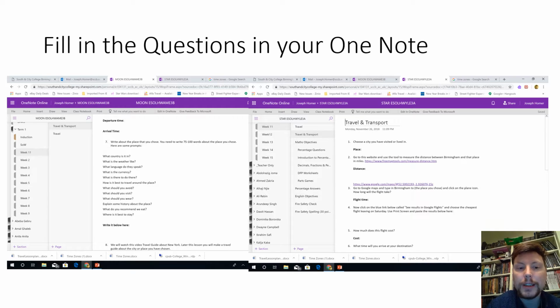Question 7 involves you writing about this place. So there are some questions there to help you. What country is it in? What's the weather like? But I want you to write between 75 and 100 words, where it says right below there, about your hometown or about the place that you visited a lot, as if it's a travel guide. So you're going to write it as if you're trying to tell people what it'd be like to be there, giving them some advice.